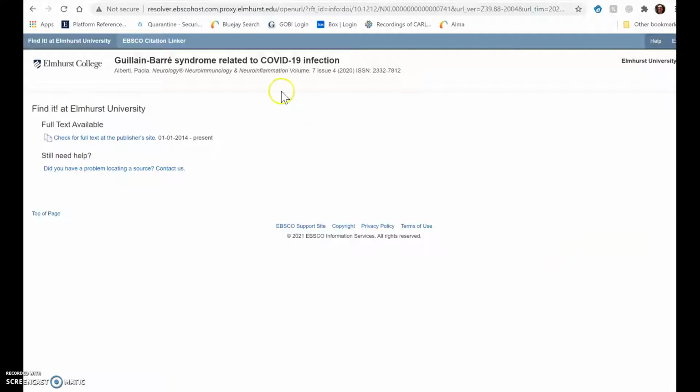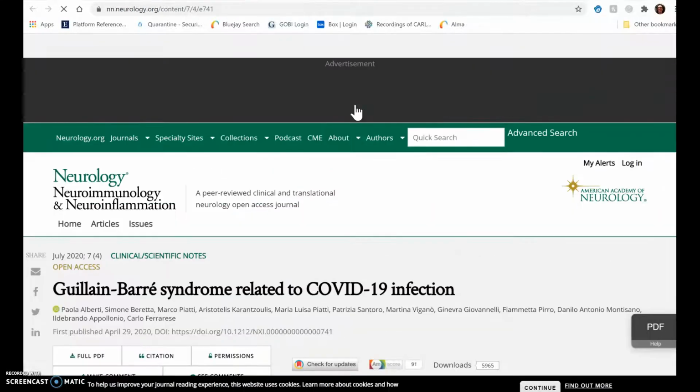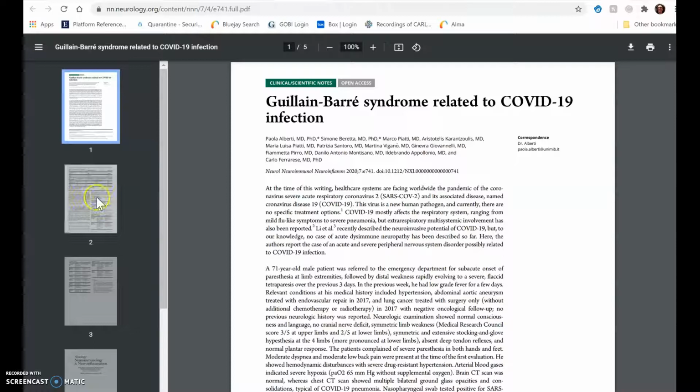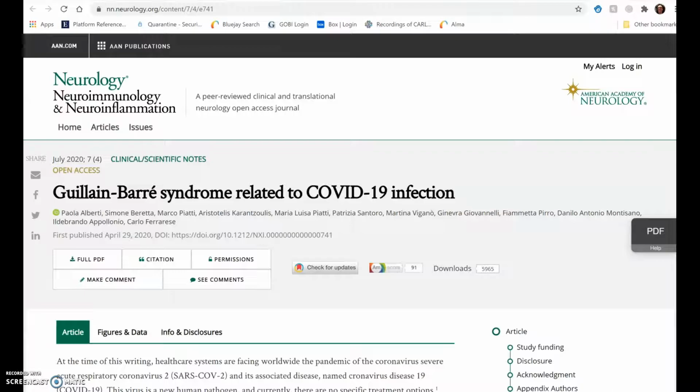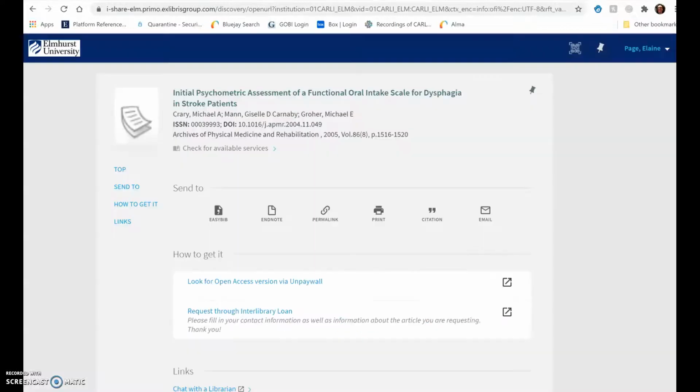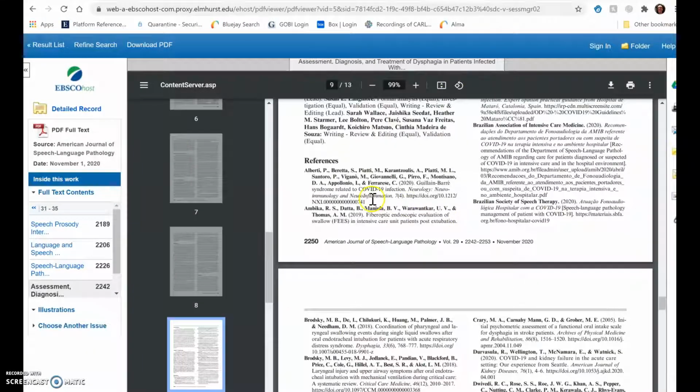So you'll see here it is, neurology, neuroimmunology, and neuroinflammation. So I'm going to go here and cross my fingers. And in this case, yes, I got the full article. So that actually worked the way it was supposed to. Hooray. Okay, so that's how I did that and got to the full text.